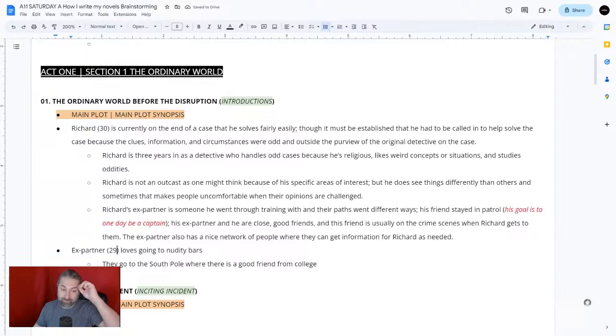Because we made Richard go in a little later. All right, so there you go. And by the way, that's doing a little bit of research. Obviously, I'll go deeper into it. So let's go. They go to the South Pole, where there is a good friend from college that they support.